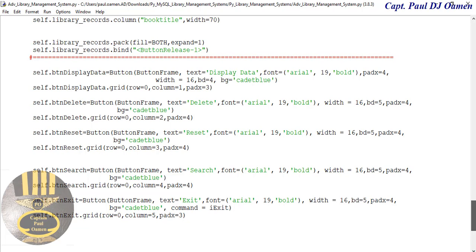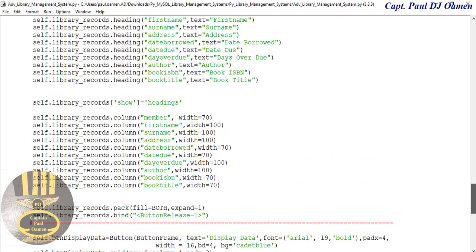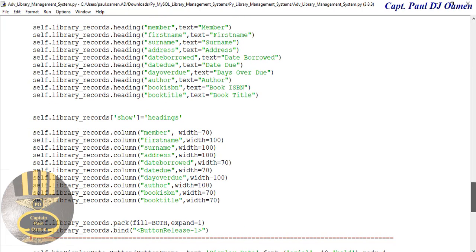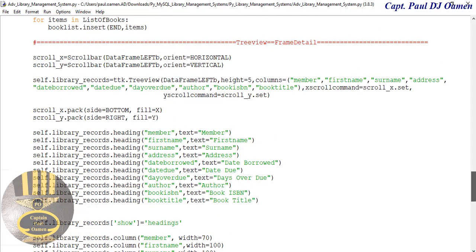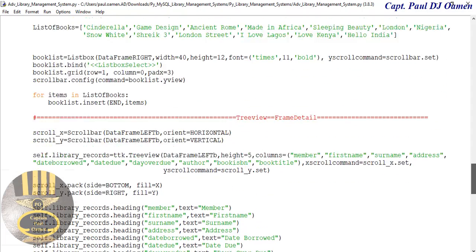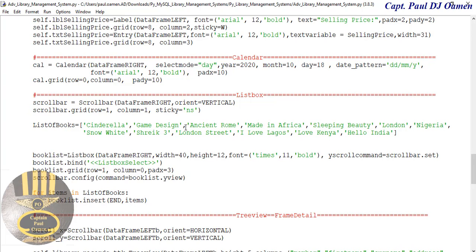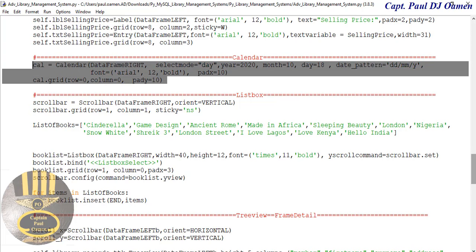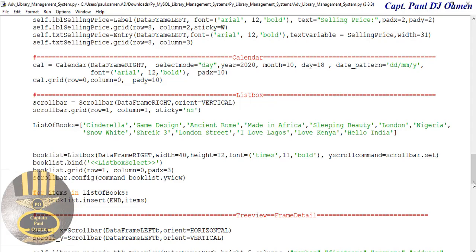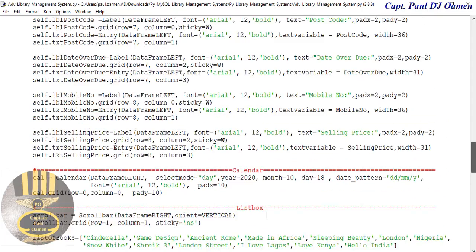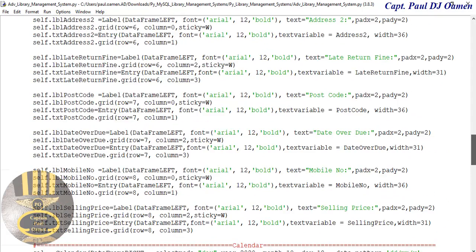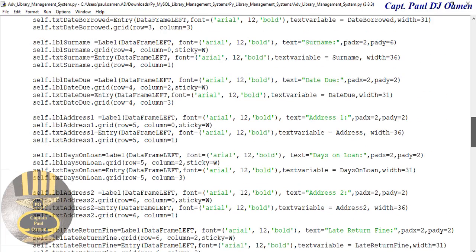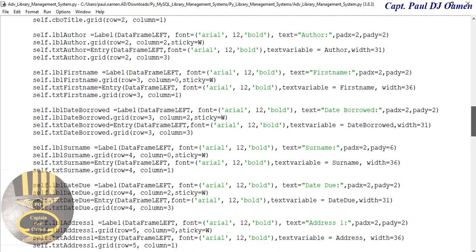Those are the lines of code for all the buttons, and here the lines of code for the Treeview. There. For my list box, for the calendar, just these simple lines of code. And what else do we have? All my widgets there, and I'm going back to my functions.